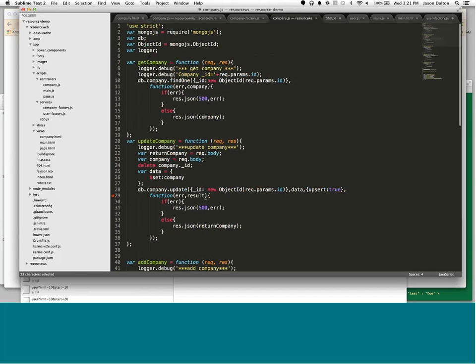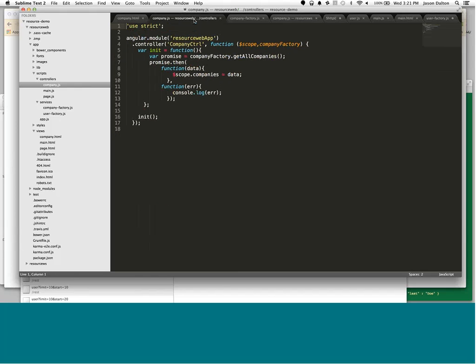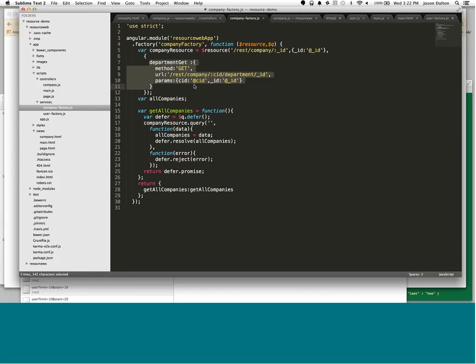Here's a, that's the database. Here we go. Nope. Oh, factory. Here's a little bit of example of a department get. I'm making a get method with a URL that's a little bit different than what I have in my default company resource, and then more parameters that I'm trying to map out.